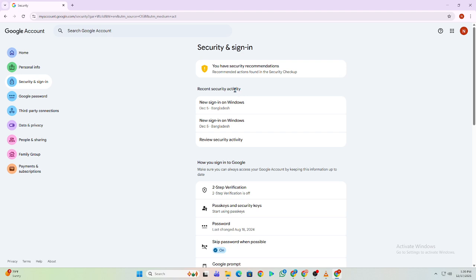Avoid using public Wi-Fi unless connected through a VPN to encrypt your data. Stay aware of phishing emails and suspicious links. Don't click unknown links or download unexpected attachments. Regularly review your inbox, archive old emails, and delete unnecessary messages.